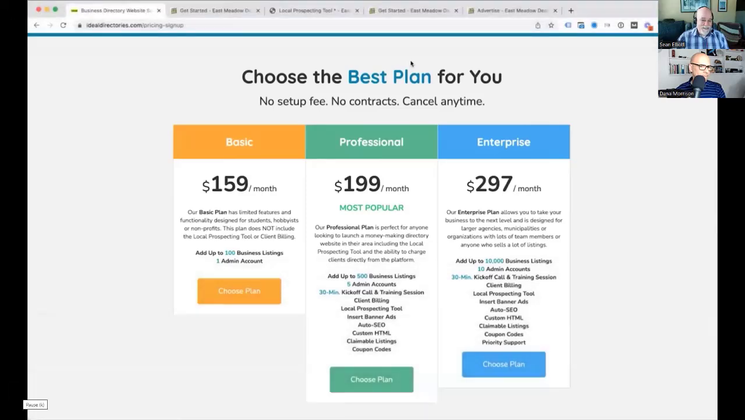And have additional users to help you manage your site, which is really helpful. Then, if and when you need more listings, you can upgrade to our enterprise plan, which is $297 per month. And with that, you can have up to 10,000 listings. But again, our most popular plan is the professional plan, this one right here in the middle, which is $199 per month for up to 500 listings. And I need to point out, there are no additional fees, no setup fees, no hidden fees, no nothing. So choose the plan that's best for you, and I'll see you on the other side.